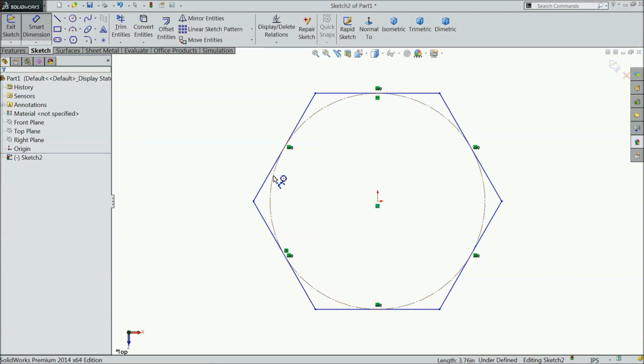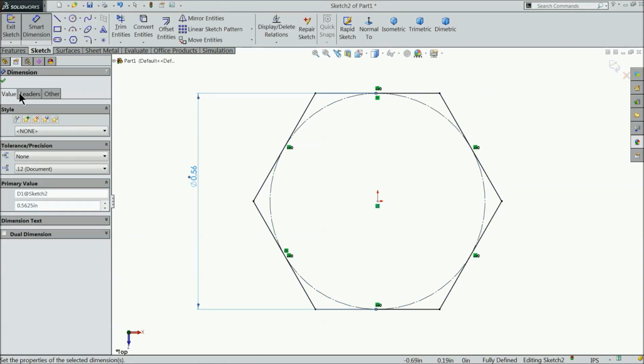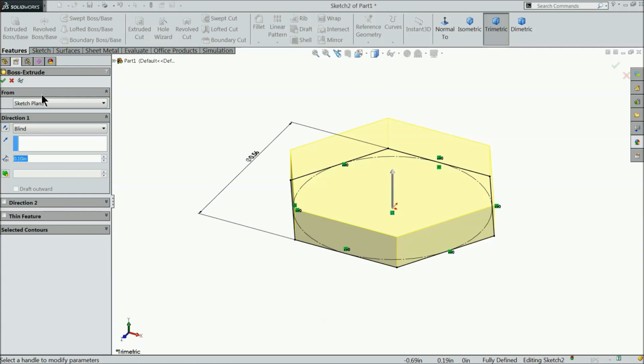Select smart dimension and select the circle. And here we will keep the diameter, let's say 0.5625 inch. Okay, and extrude it. And extrude up to 1/4 inch. Okay.